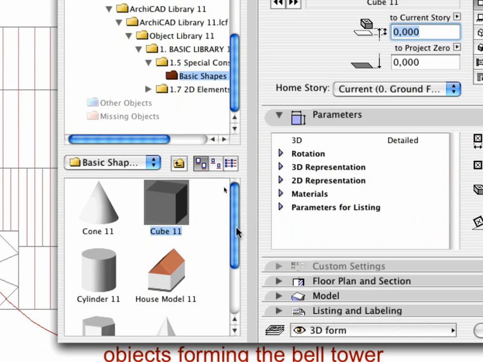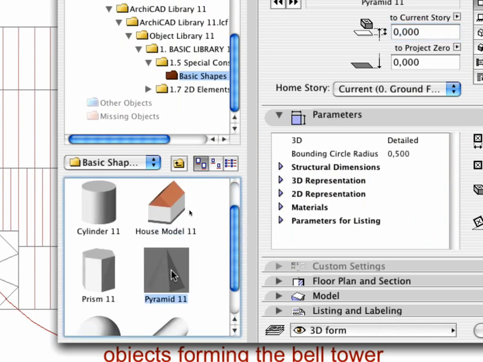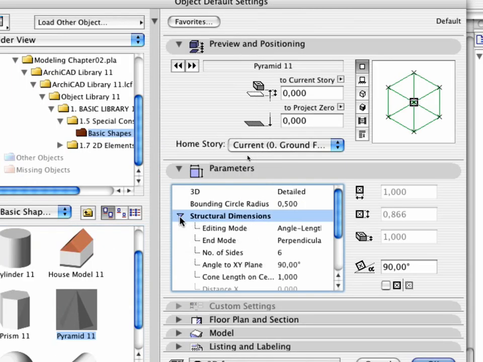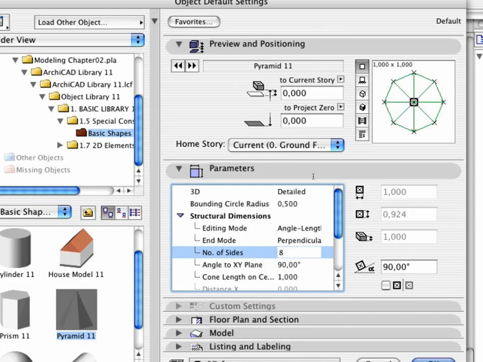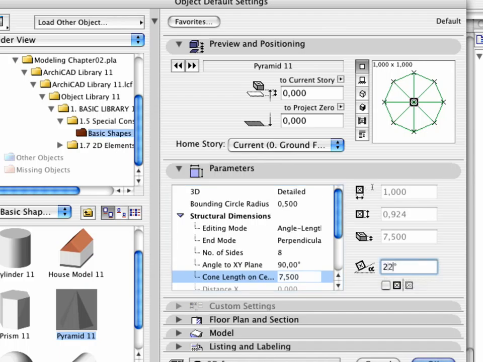Now return to the dialog box and select the pyramid object. Set the number of the sides and the structural dimensions to 8. Define cone length as 7.5 meters. Set the angle of rotation to 22.5 degrees. In the Preview and Positioning tab page, set base height to 25 meters.